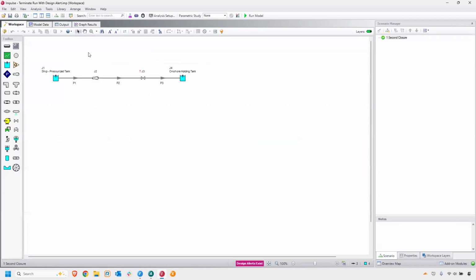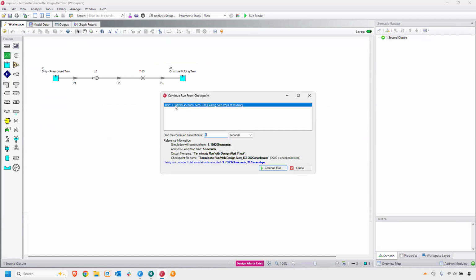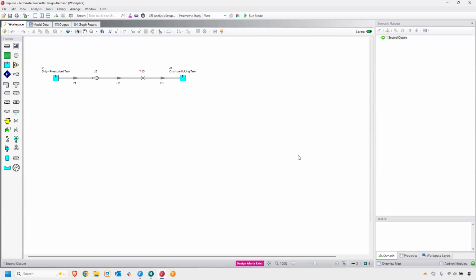If you did want to continue running from this point, the transient control file is automatically made. From the analysis setup, we can do continue run from checkpoint, and we can see a checkpoint file exists where we can continue directly from where the simulation was stopped. This can be a super powerful tool, again, saving time, preventing unnecessary runs, and making sure that your system is stopping if it is going to run into something that you don't need to see.